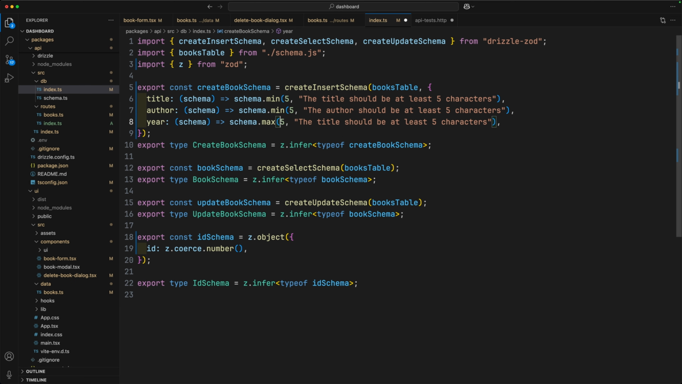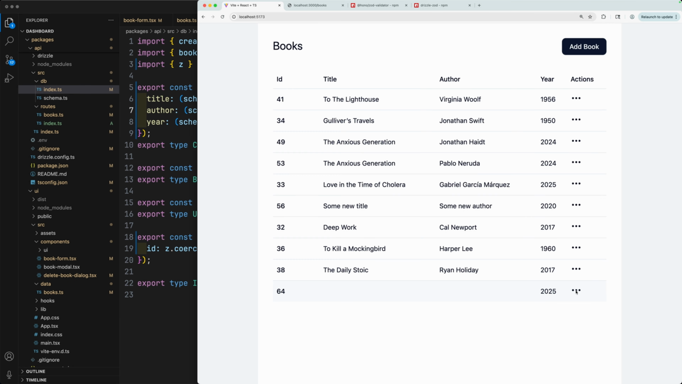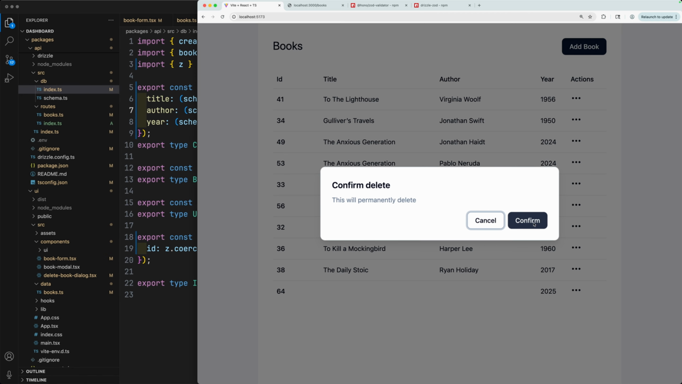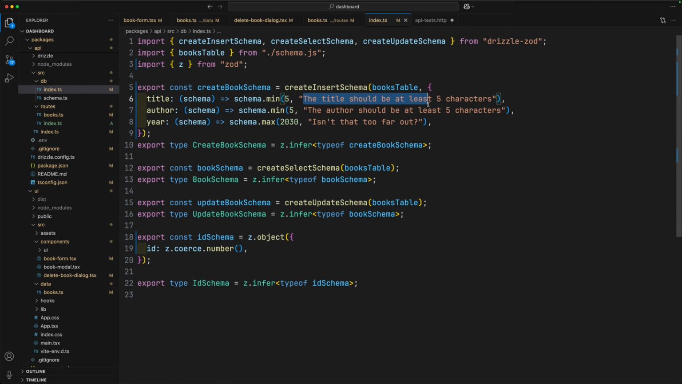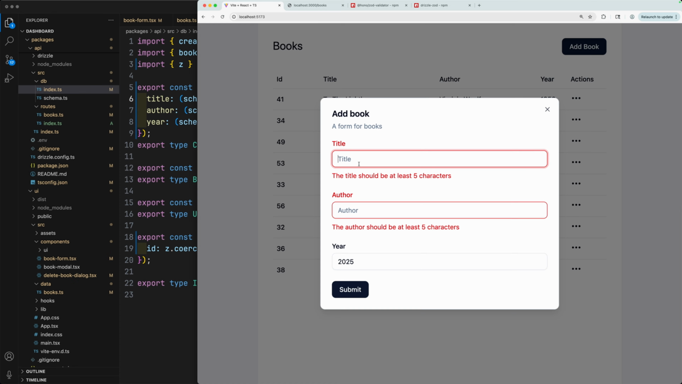We're going to set a maximum of 2030 because we are in 2025. Isn't that too far out? So now when we create a book, these validation messages are going to show up. Let's remove this and try to add a book. Great. So now the validation that we're running in the API side with the errors is also validating the input form out here.